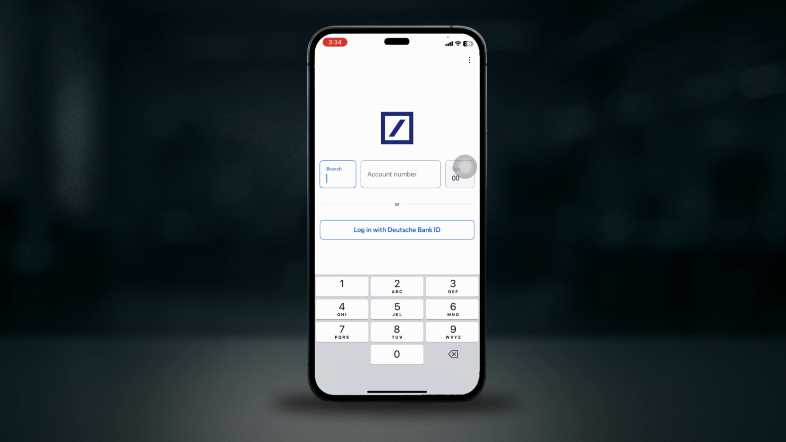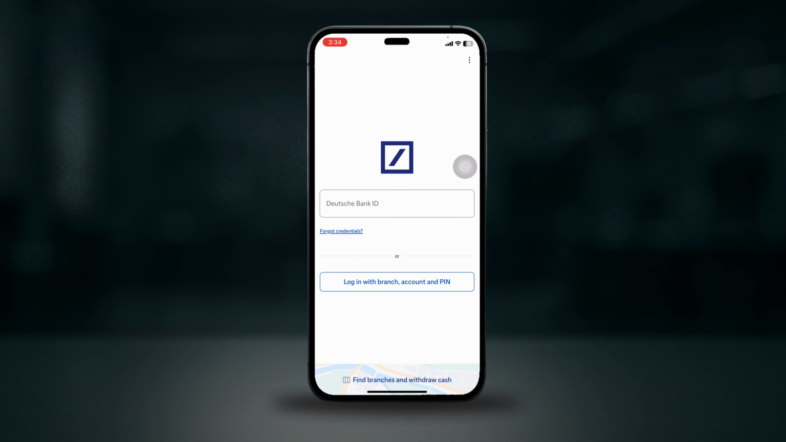Now, create a login ID and password. Choose a strong password that you can remember, confirm it, and continue. Then follow the remaining steps or instructions on the screen. Once finished, your online banking will be activated.